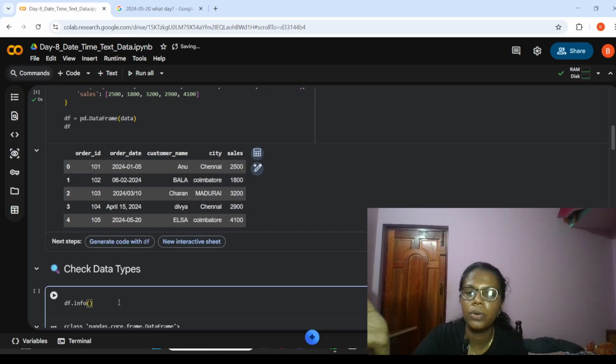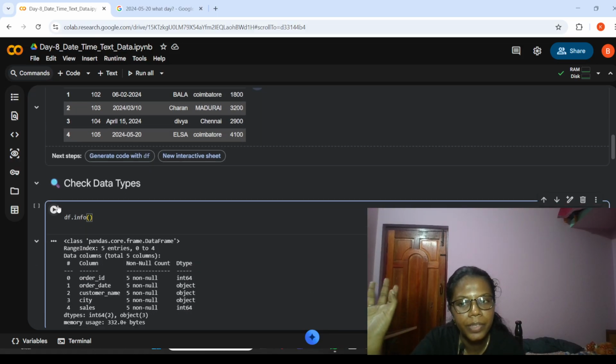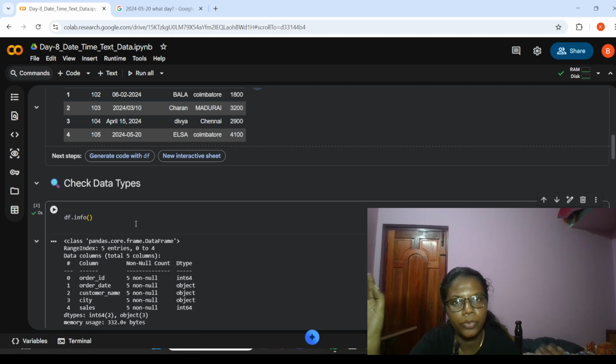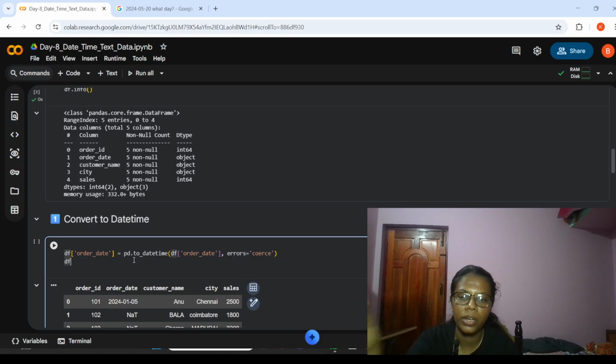Next, I need to know the data type of each and every column in my table. I do have 5 different columns. I need to check the data type. How to do that? It is simple. We'll be using the syntax df.info. If I want to convert my date into a format which doesn't have any errors or problems, how to do that? It is simple using pandas. First, I am giving df of order date.